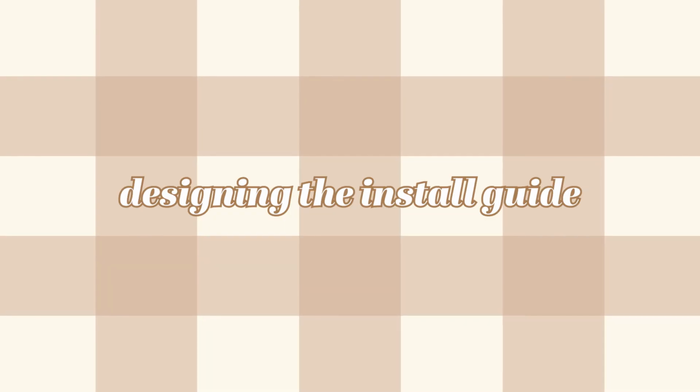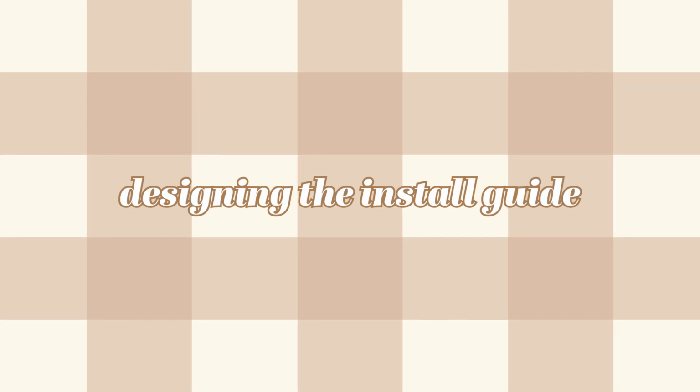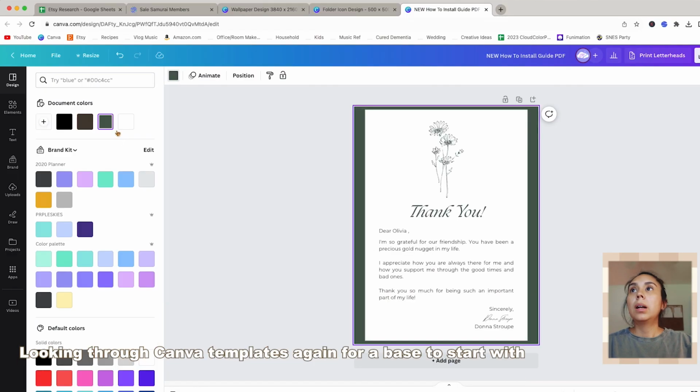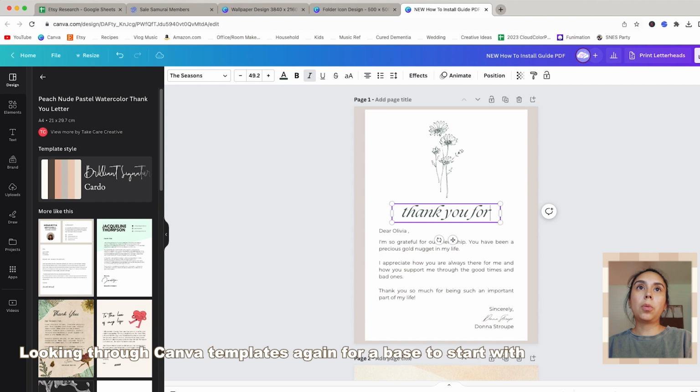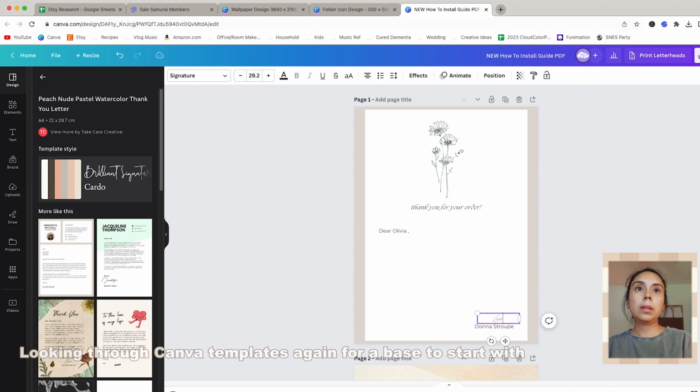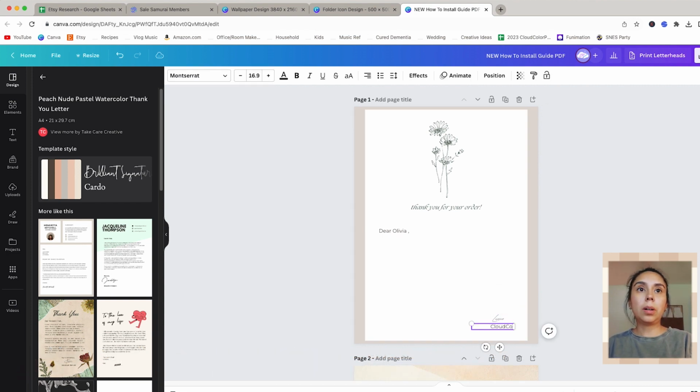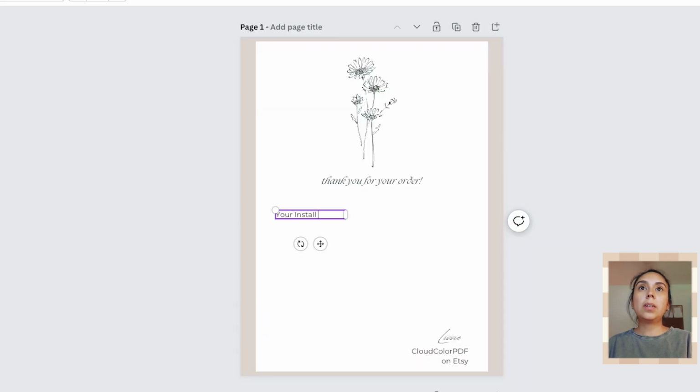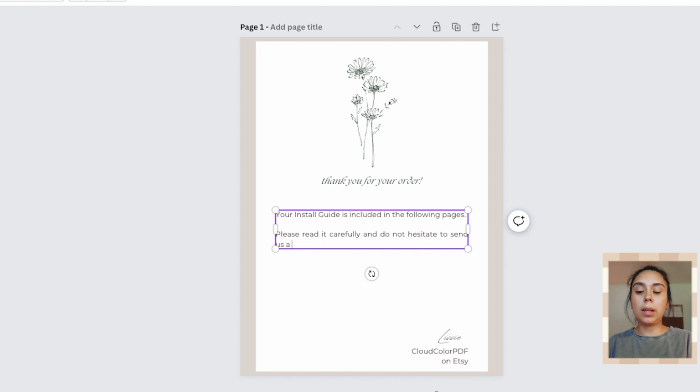Now I'm in my install guide. I'm gonna look in the templates in Canva to see if I can find a quick guide of some kind. Kind of like this. Thank you for your order. Let's make it smaller. I don't need any of this. Put my name, cloud color, PDF. Your install guide is included. Please read it carefully. Do not hesitate to send us a direct message if there are any issues.